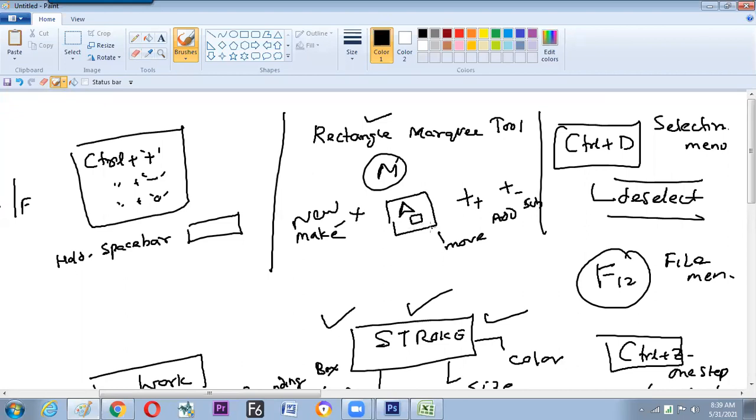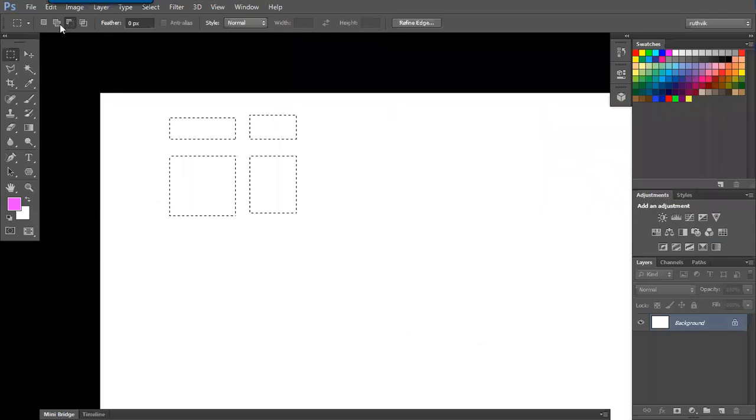Hope these things are noted. But sir, how can we subtract? Yes, there is a button on the option bar. This is called the option bar. Whenever you are working with the rectangle marquee tool, by default it will always make a new selection. But if you need to make a manipulation, yes, we can go for addition or subtraction.